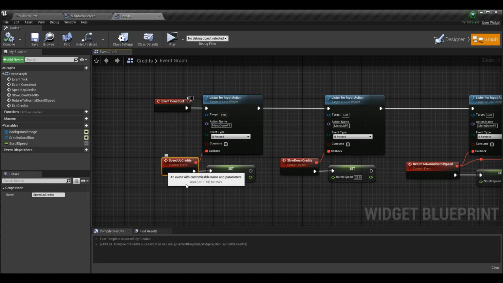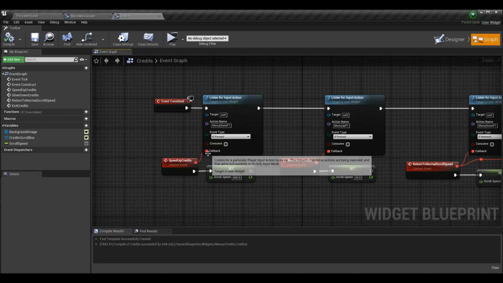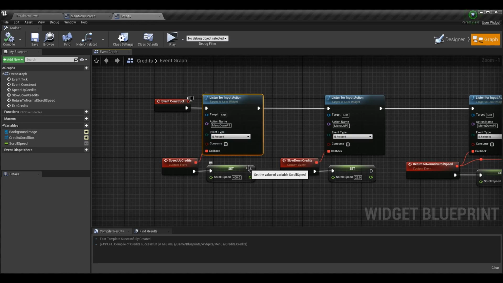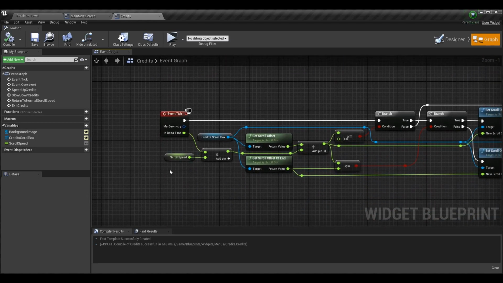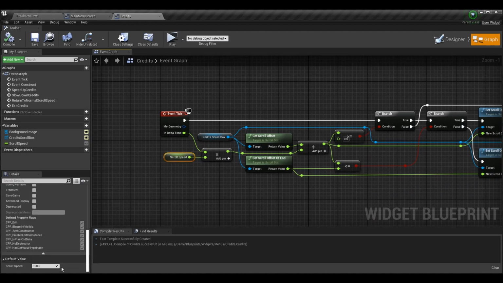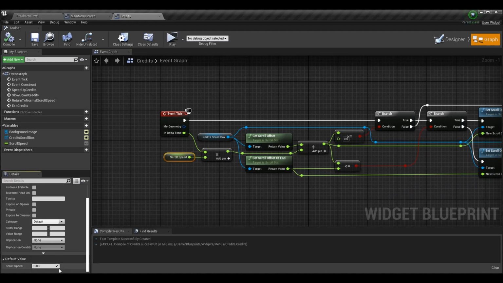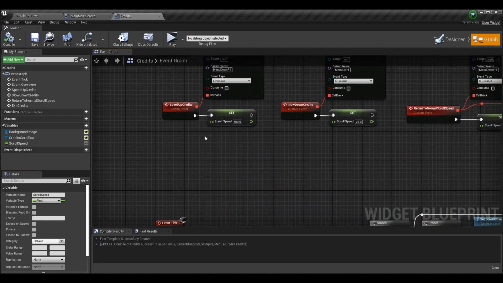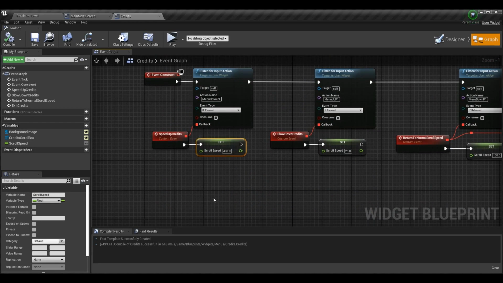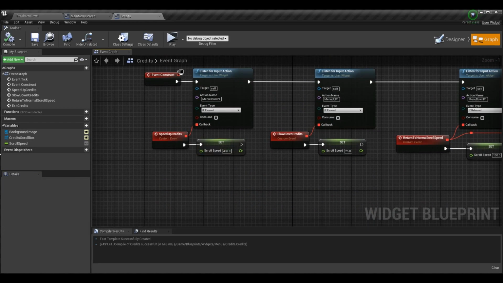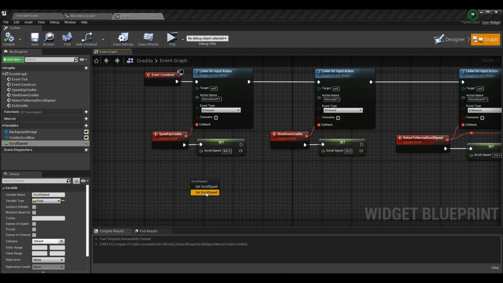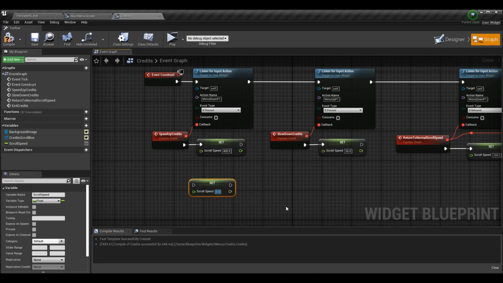So I'm speeding up the credits. And as long as these are connected, when this input is pressed, or an input related to this mapping is pressed, we'll call this event. At this point, it's super simple because all we want to do now is change our scroll speed. Remember, I set it to a default value of 100, which you can now change, by the way. I'm going to leave it at 100, but when I'm speeding it up, I'm going to set it to be 400 instead. So I can just drag scroll speed in, set it, and give it a value, such as 400.